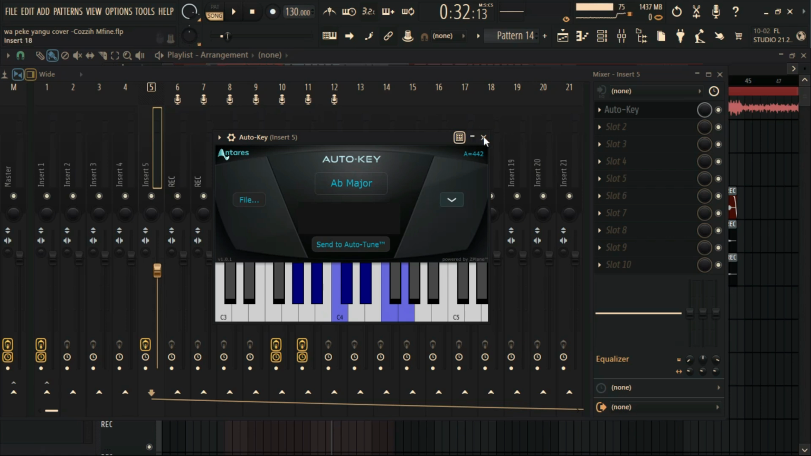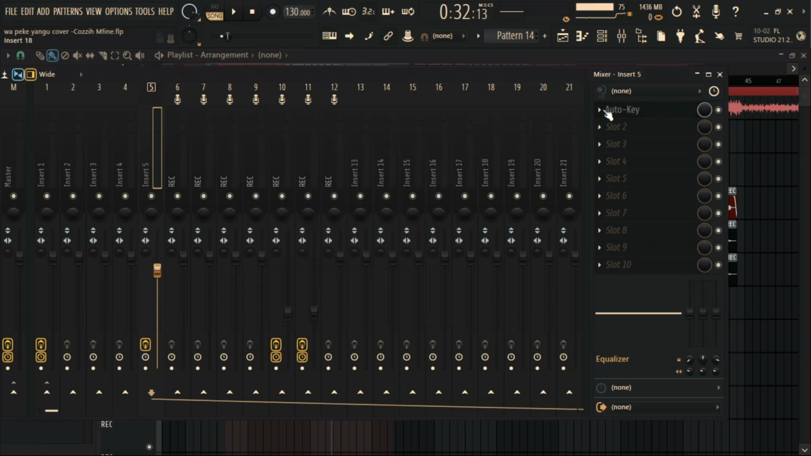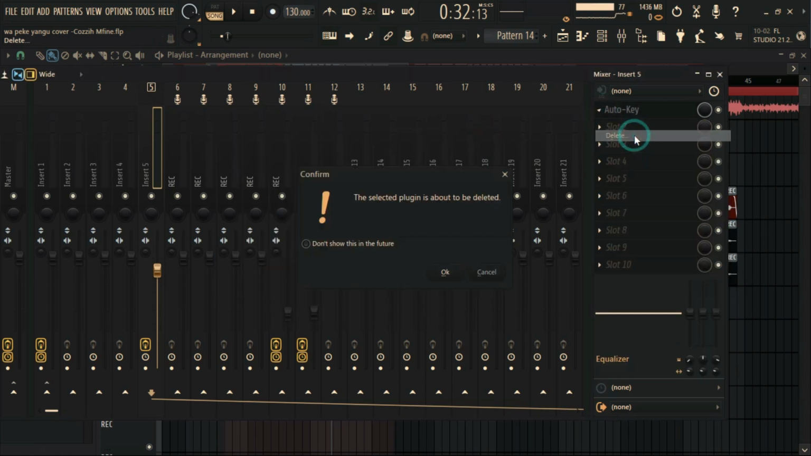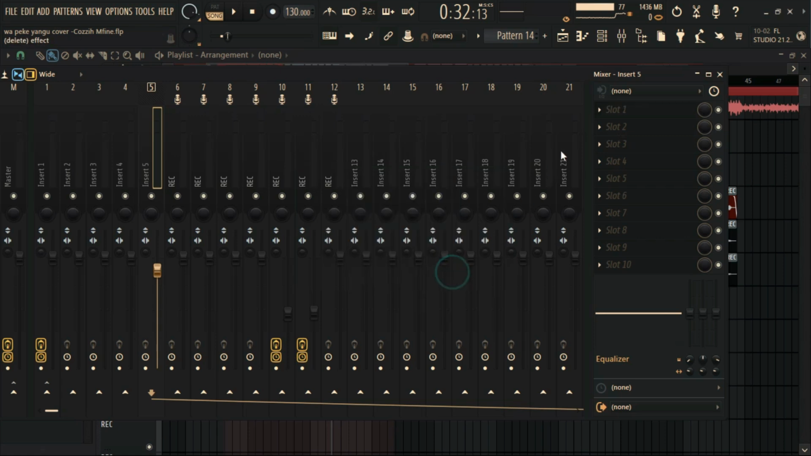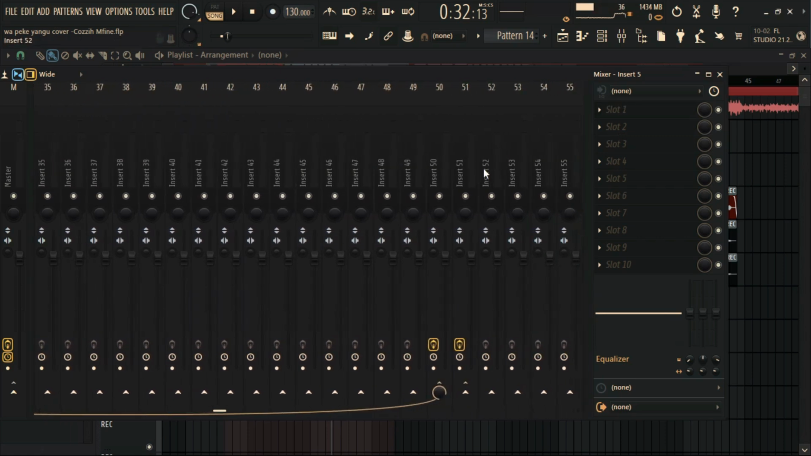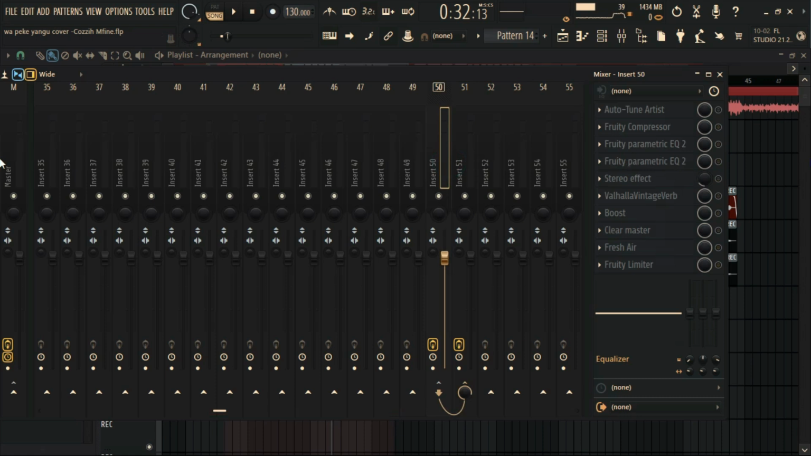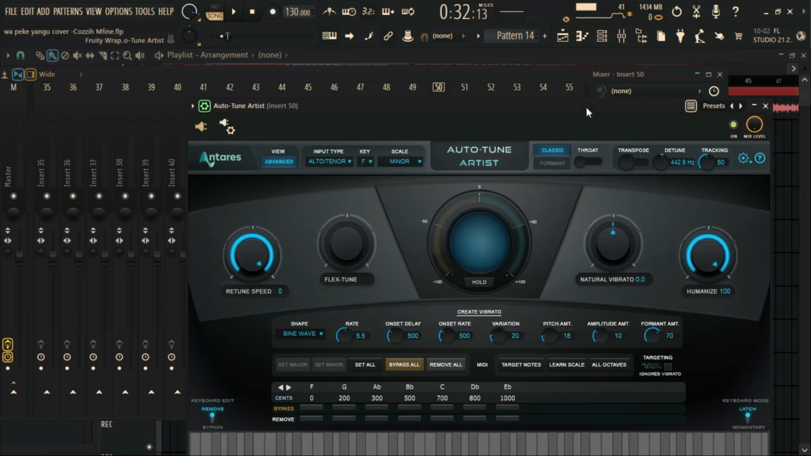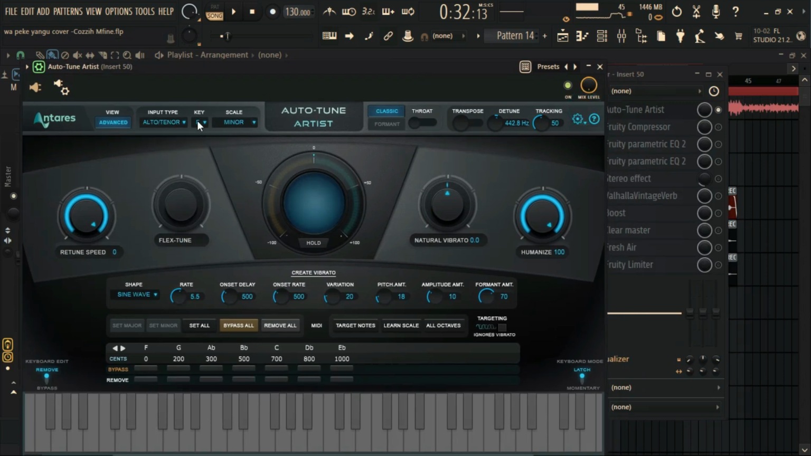So what you are going to do is take the key that you've seen on your plugin preset, the one that we saw on insert 50, that is the auto tuning. This is my auto tune. You will come over here and you see it is F minor. That is why I told you mine was F minor, and that is what I did.